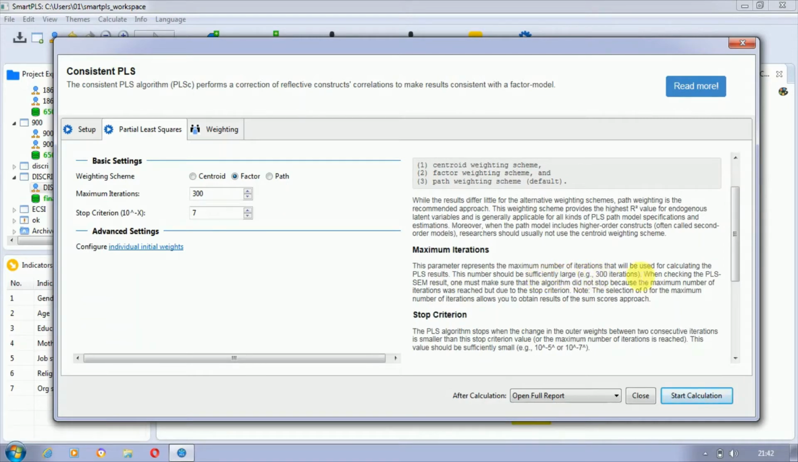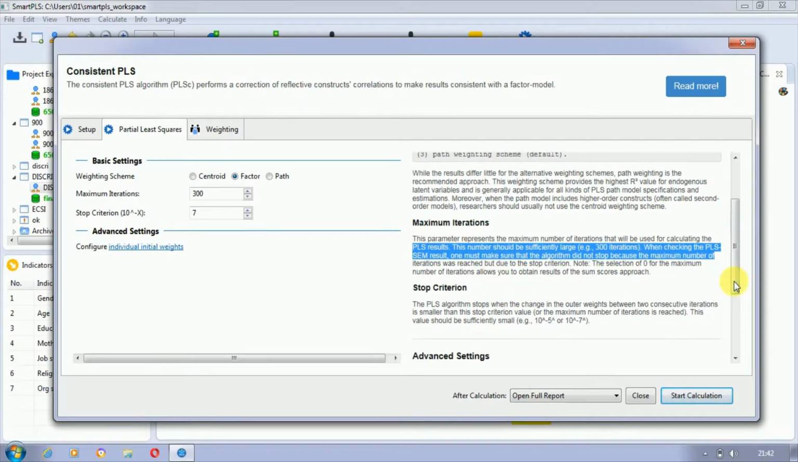The PLS algorithm stops when the change in the outer weights between two consecutive iterations is smaller than the stop criteria value. So it means that when you run your PLS algorithm, it should stop long before the maximum iteration of 300, with the stop criteria 700.